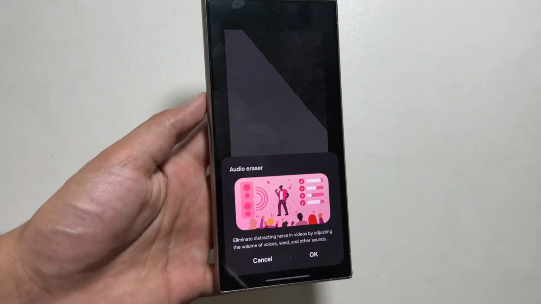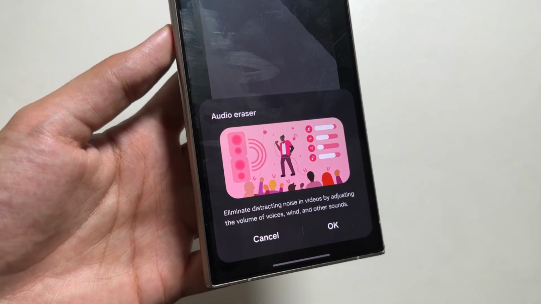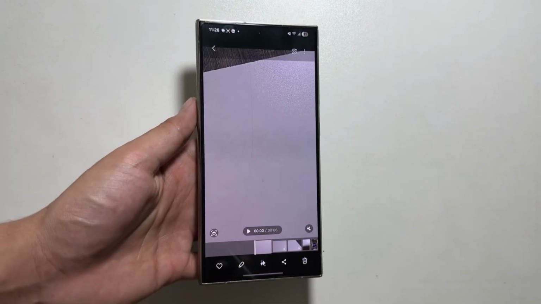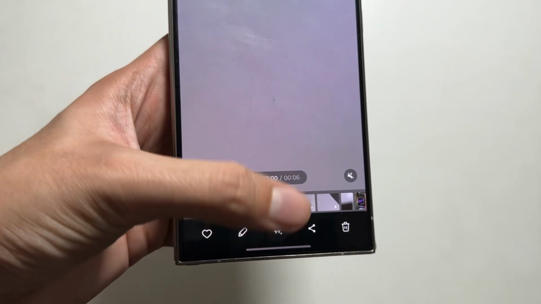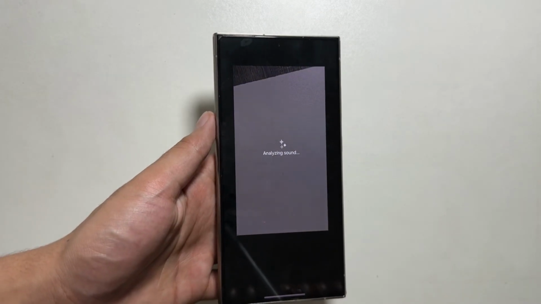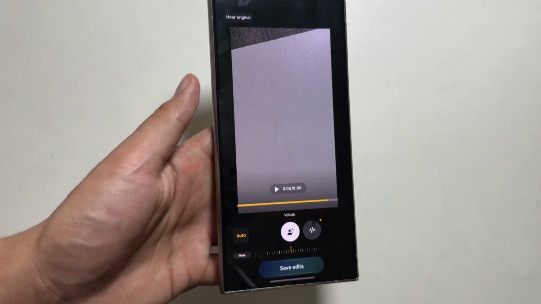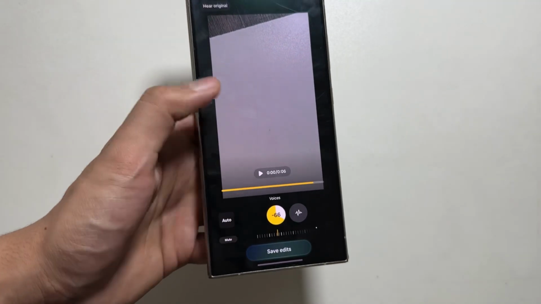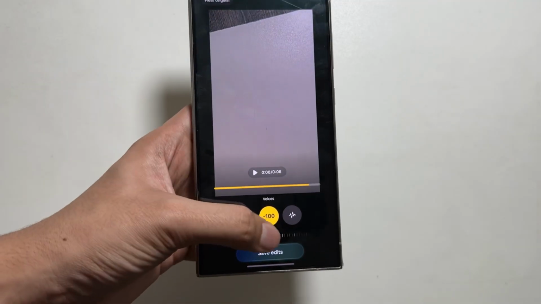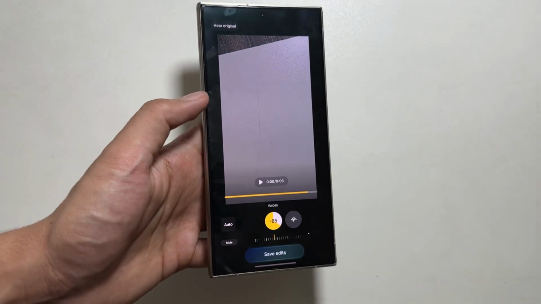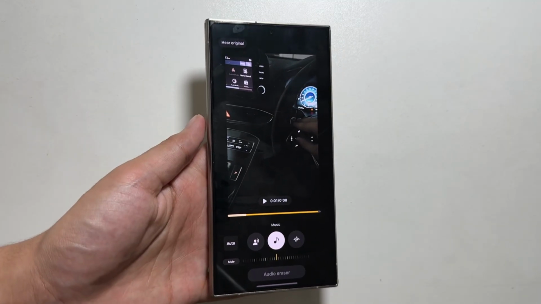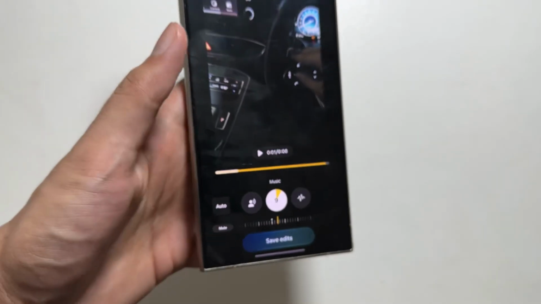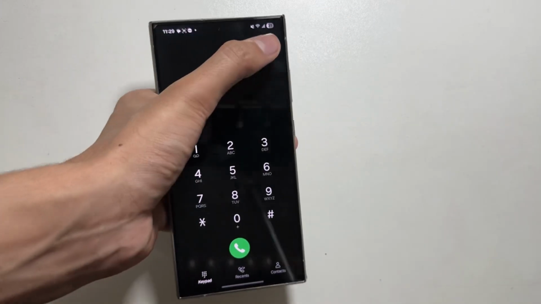Now moving on to the next Galaxy AI feature. If you have a video with distracting noise in the background, now you can eliminate that distracting noise from the videos using this audio eraser feature. From the video you have to tap on this Galaxy AI option and it will now analyze the sound. Now you can adjust the voices and the noise manually, or if you want to auto adjust it, simply tap on the auto option available on the left side, or you can mute it completely, and if you want to save it, simply tap on save edits and the video will be saved. Also, if your video contains some music in the background, you can also remove that by simply tapping on this music option.